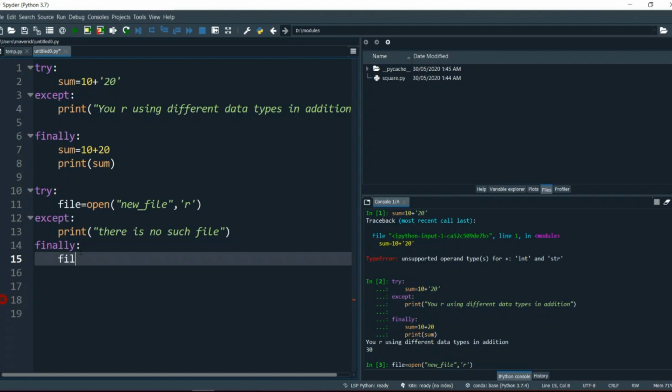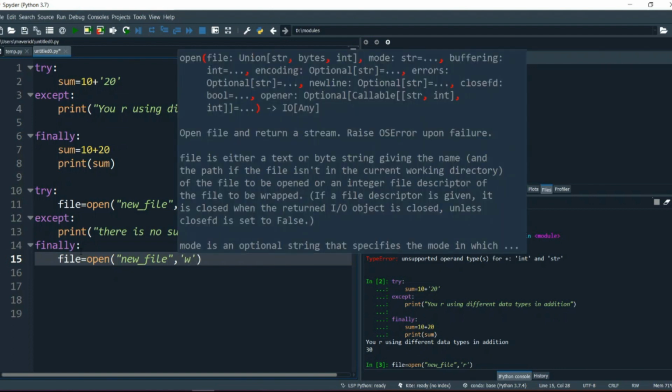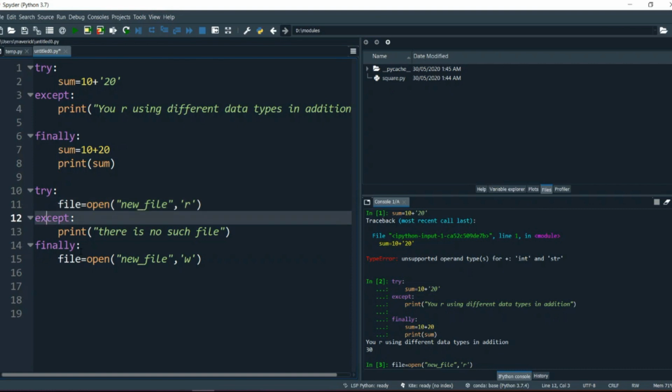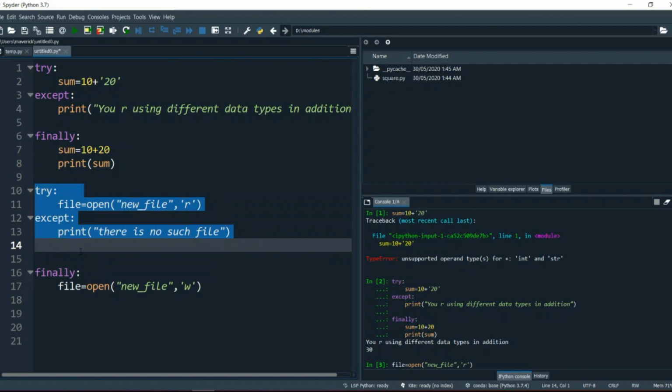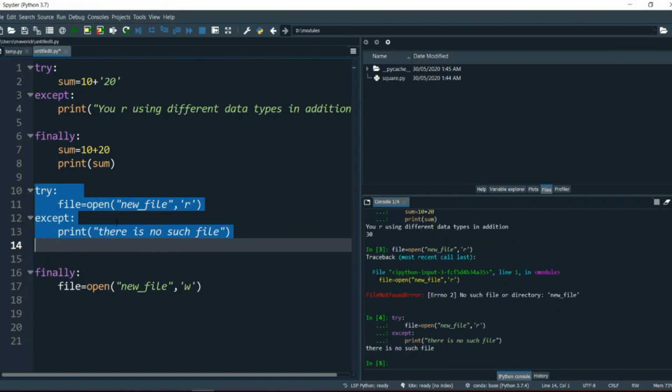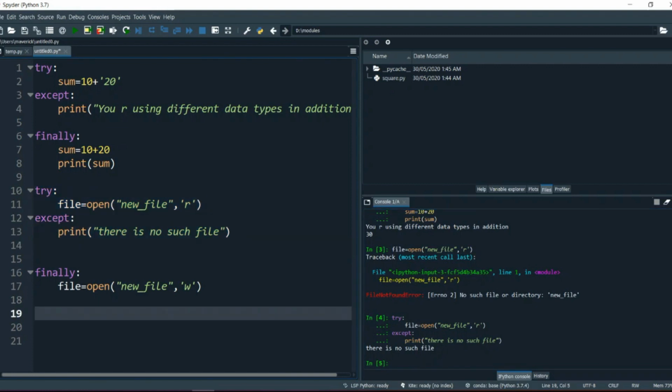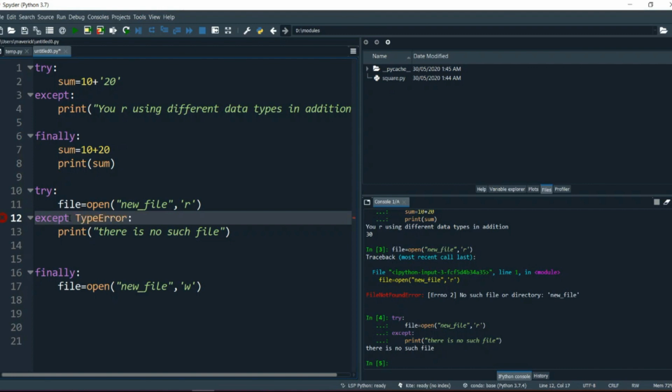We can create a file also, like file is equal to open new file, comma w. We can also create a file, doesn't matter. I'm not gonna run this finally right now, I'm just gonna run it this much. F9, and you see this time it does not give me an error, it gives me there is no such file.